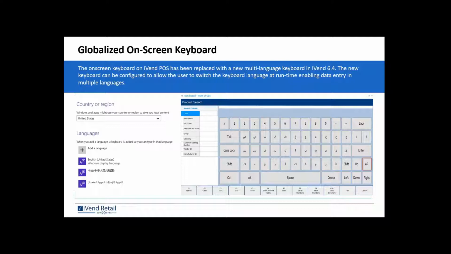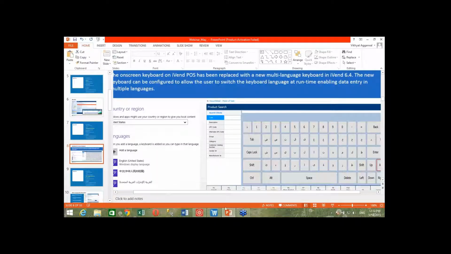The process is very simple. Go to your Windows country or region bar, add a language over here, and add all the languages that you want to toggle between. In this demo case, to show you the stark difference, I have configured English, Chinese and Arabic. Go to your point of sale and just press the single language button over here. Let me show you over the point of sale how this can be done.